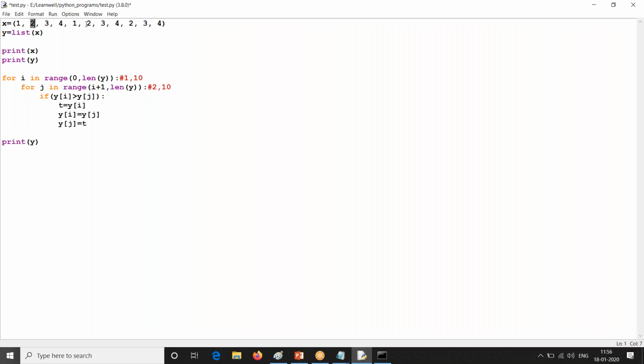True or false? 1 greater than 3. True or false? 1 greater than 4. True or false? False. Because that is the smallest element. After that, no other condition will be true.